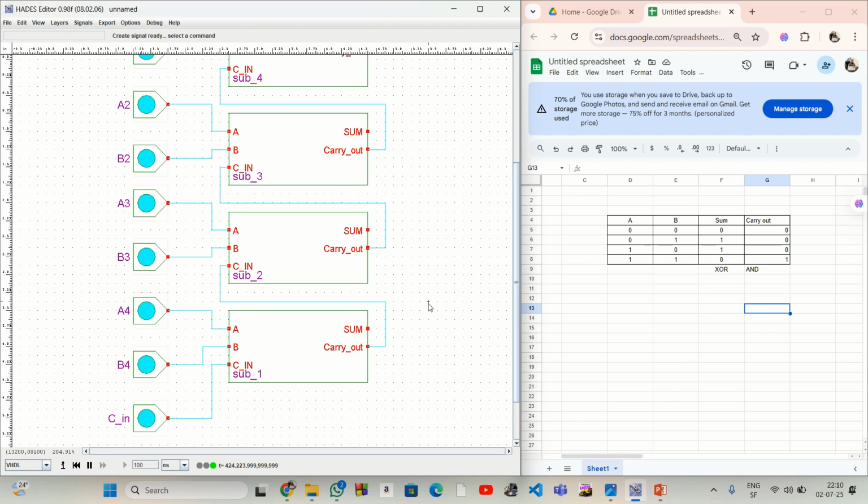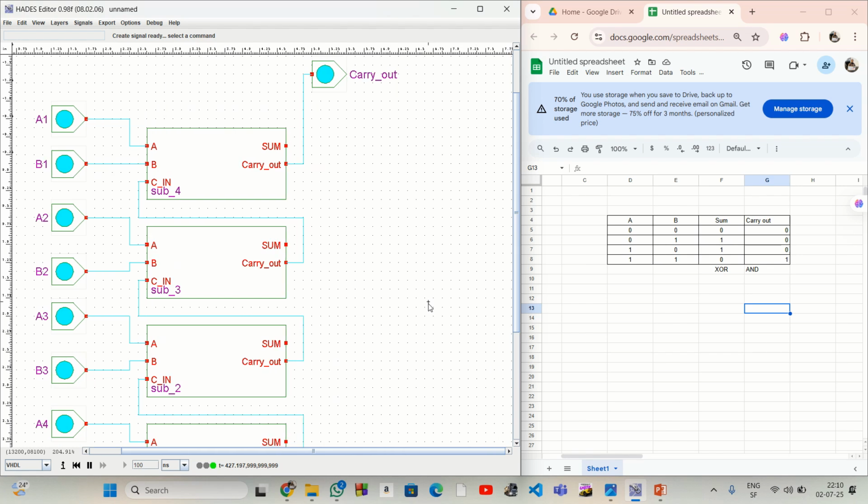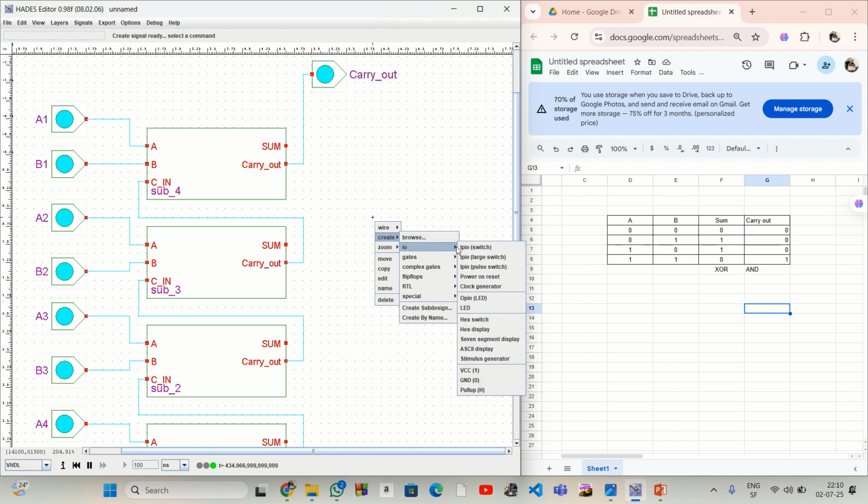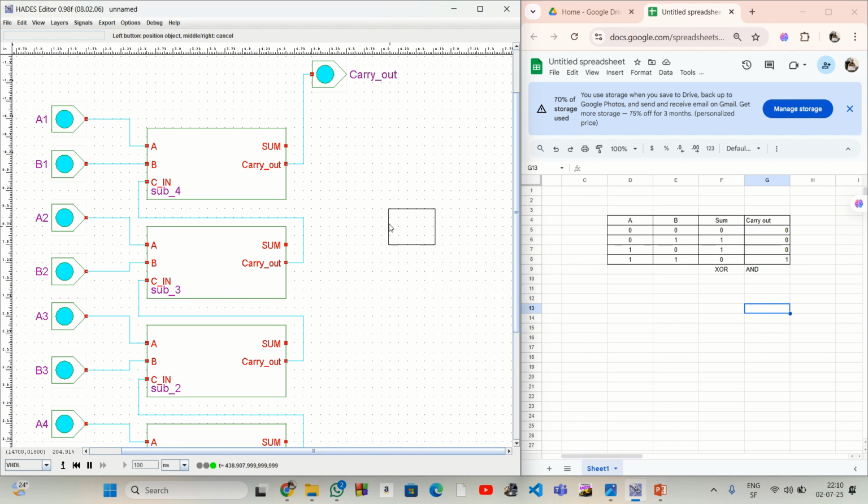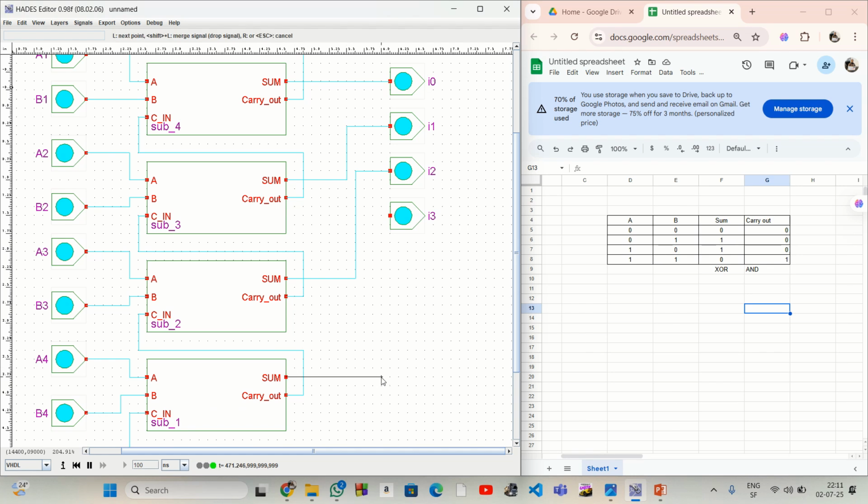and here I will have some LEDs to show me the output of these additions. So here I'll create output LED, and I will have 4 of them. So the first one is being connected to this one. The second one is being connected here. Then this should be connected here. And finally, this should be connected here.